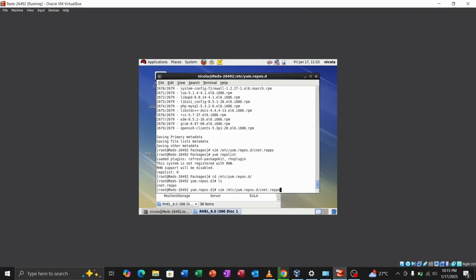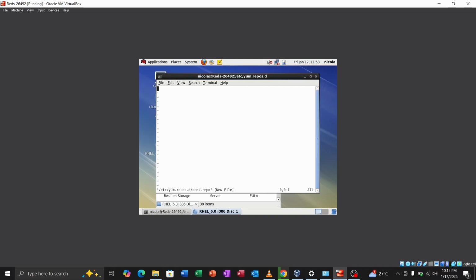But allow me to do it like this, .repo. Okay, let me edit it again. I will delete the one we did before. Okay, this is the server. The server name will be Linux server.